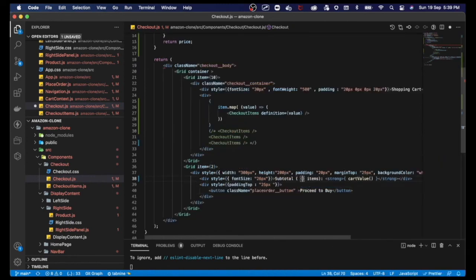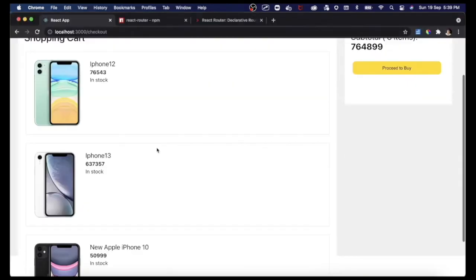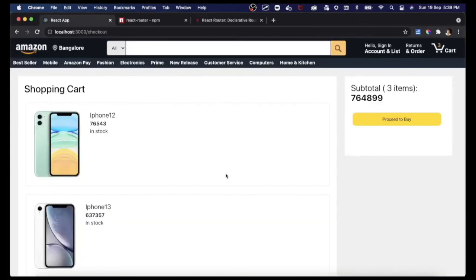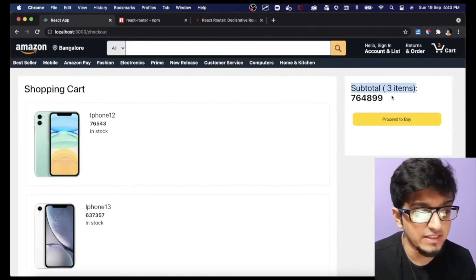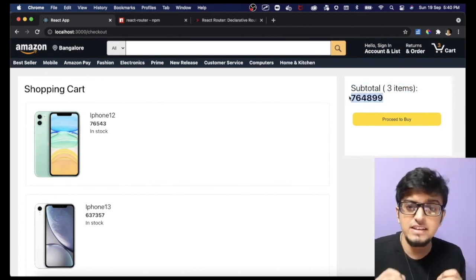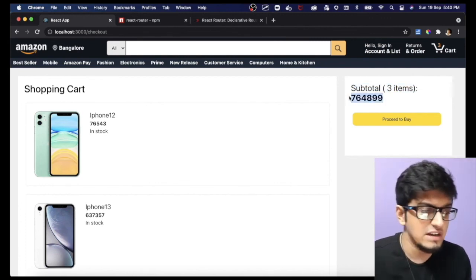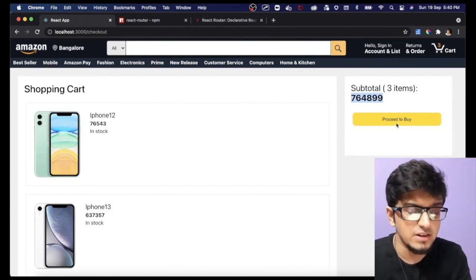Also, let's update the total number of products in the cart, and that will be the size over here. So let's save it and let's see in the browser. So great, here you can see we have the subtotal of the 3 items, and this is the value you have to pay to buy all these items. So right now we can say the entire flow is working fine. If I just do a proceed to buy, we should land on our payment gateway method, which is obviously out of scope.